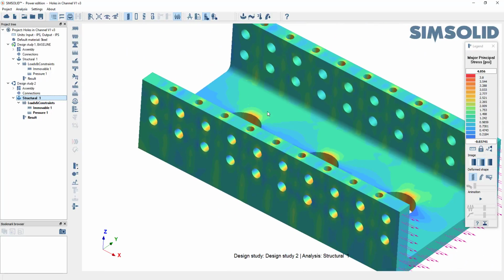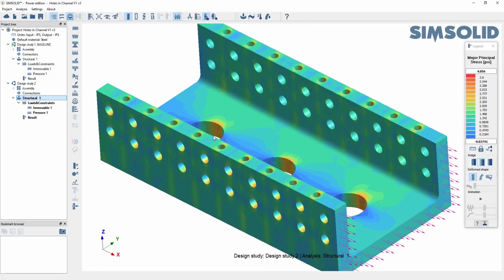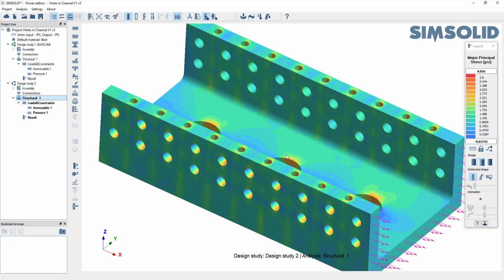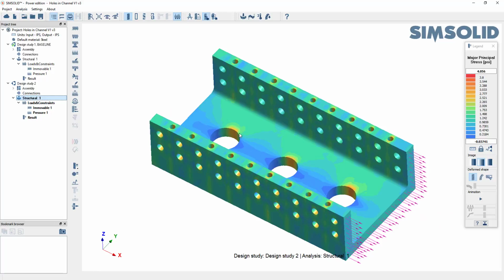So now to do that in a traditional solver, you could do it. It's not that difficult. However, you have to spend a lot of time with the mesh generator. You have to make sure you have adequate resolution around each of these holes. But in SIMSOLID, all that's done for you automatically. So even though we're doing it very quickly, we're still capturing all this stress detail.